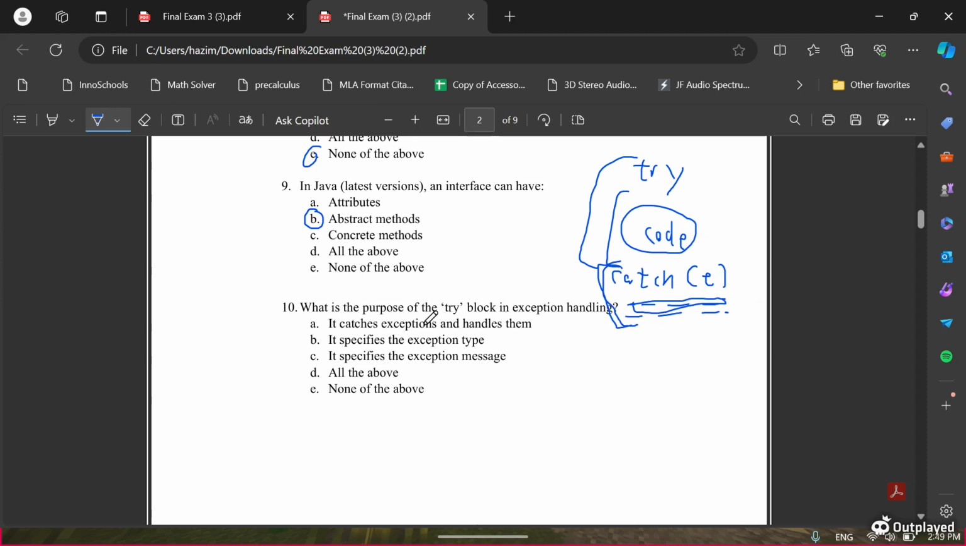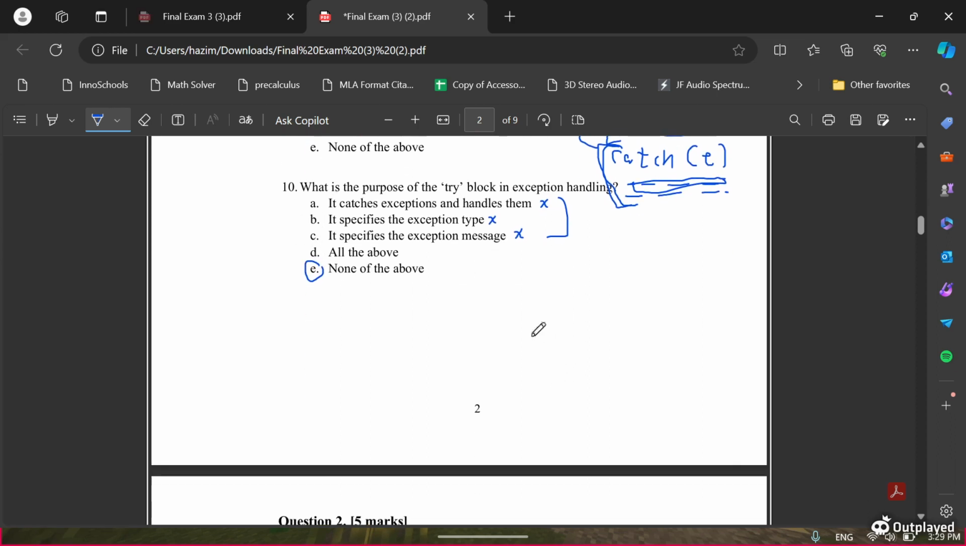So it catches exceptions and handles them. This is in the catch block. Specify the exception type. This is also in the catch block. And the exception message is also in the catch block. All of these are in the catch block. The only thing that is inside the try block is just the code that could potentially hold the error. So none of the above. All right, let's move on.